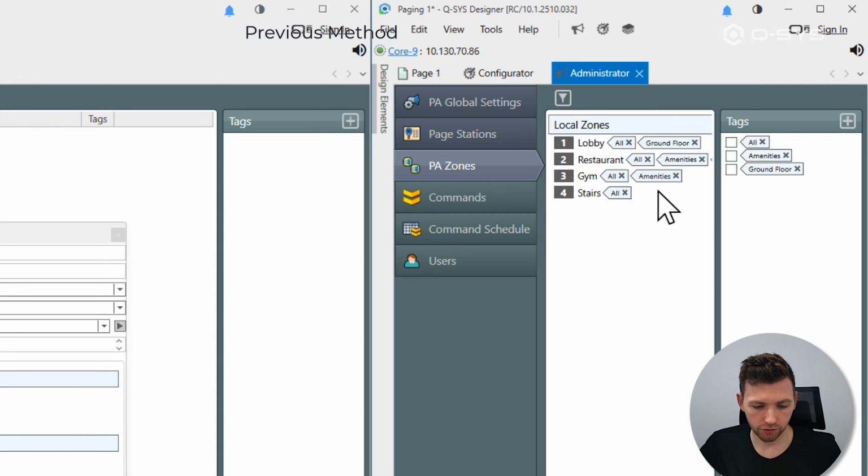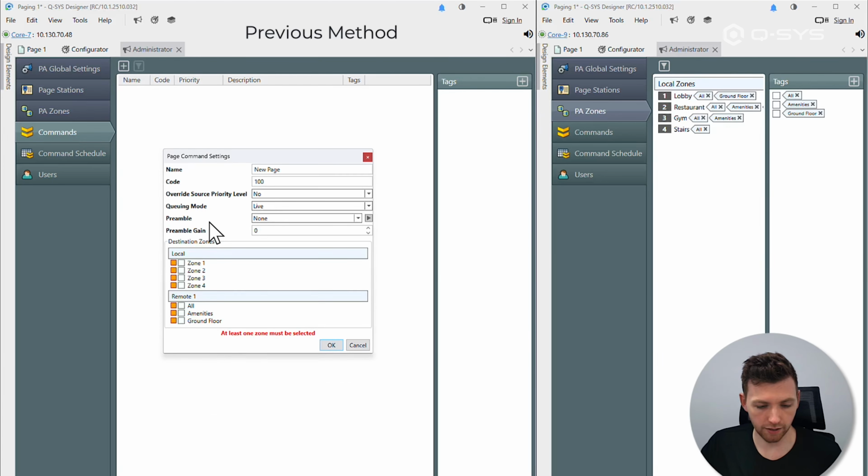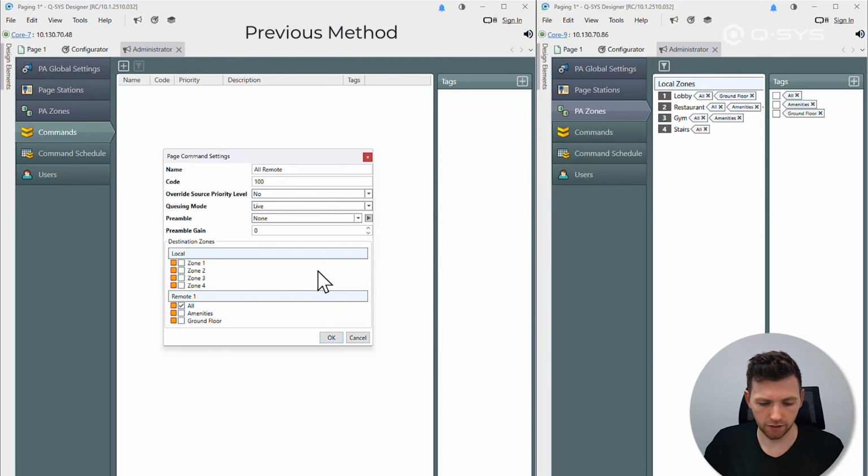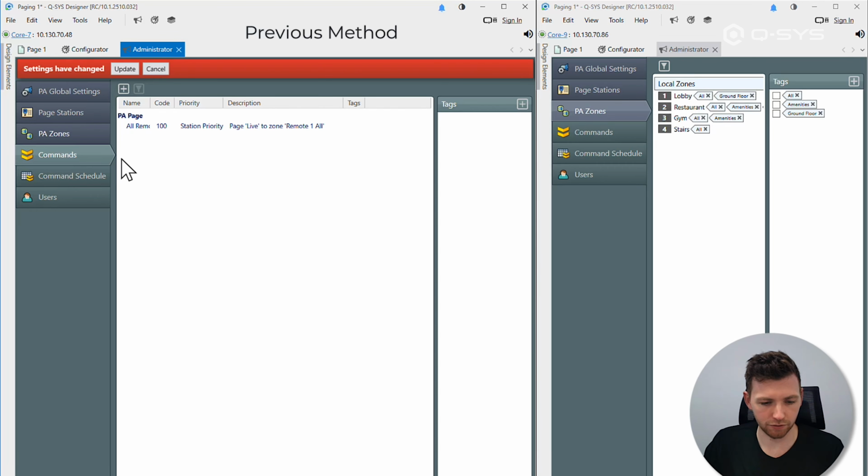So here I'm going to say I've got a new command, and this is just going to page all in the remote zone. And let's call this All Remote. Okay, so this is already taking up quite a bit of time.